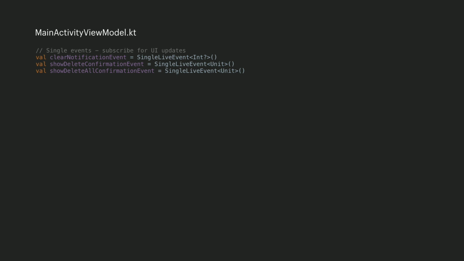The big difference between single live event and a base LiveData object is that you will only receive events once you're actually subscribed to the single live event. With LiveData, once you subscribe, you get whatever is the most recently stored value in that LiveData object. With single live events, you don't. You only get the values once you're subscribed. So this makes it really good for things like single UI updates, like showing, I think the example Google gives is showing a snack bar.